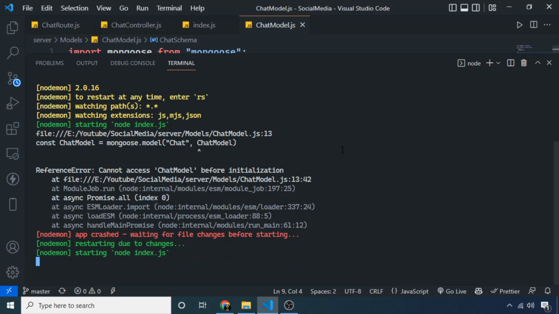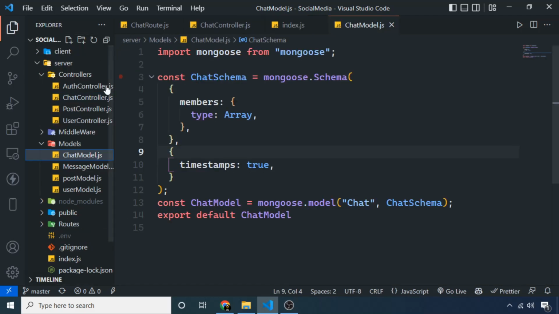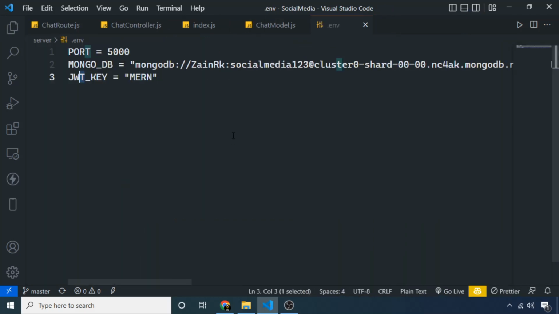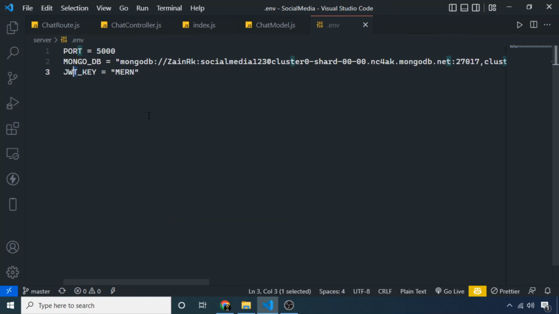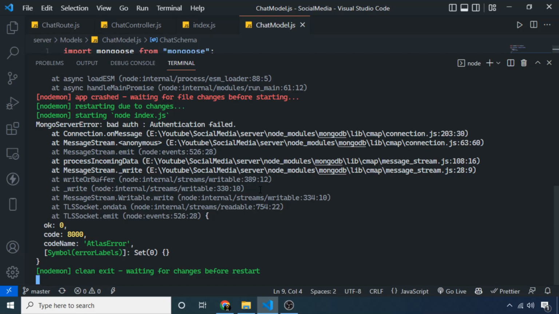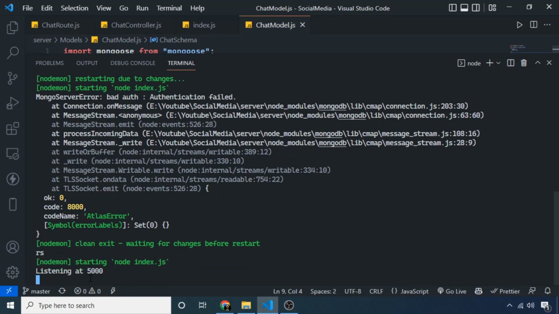Let's save this again, and here our server is restarting, and it's saying bad authentication. Let's double check our authentication. So inside .env here. Okay, basically I just forgot that I changed the password of my MongoDB after the last tutorial. So I am just changing the password inside this string, and I will be right back. So I have changed the password. Now let's restart the server, and now hope for the best. Yeah, now it's listening on port 5000.